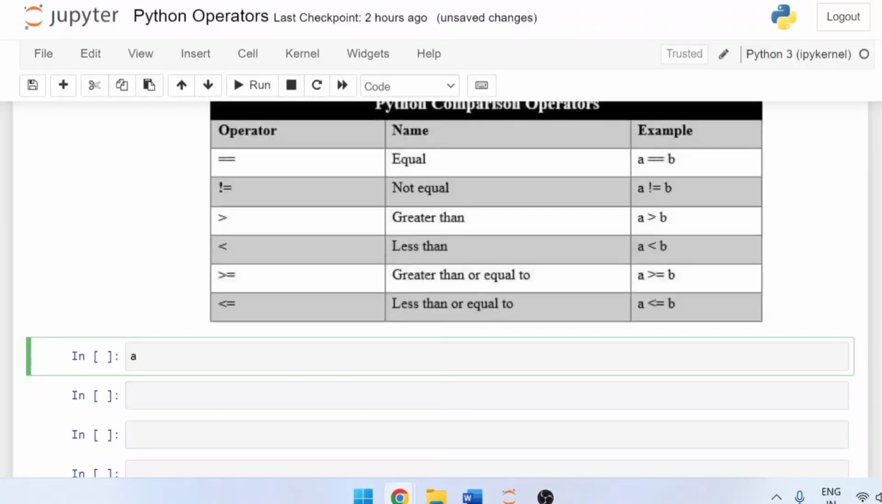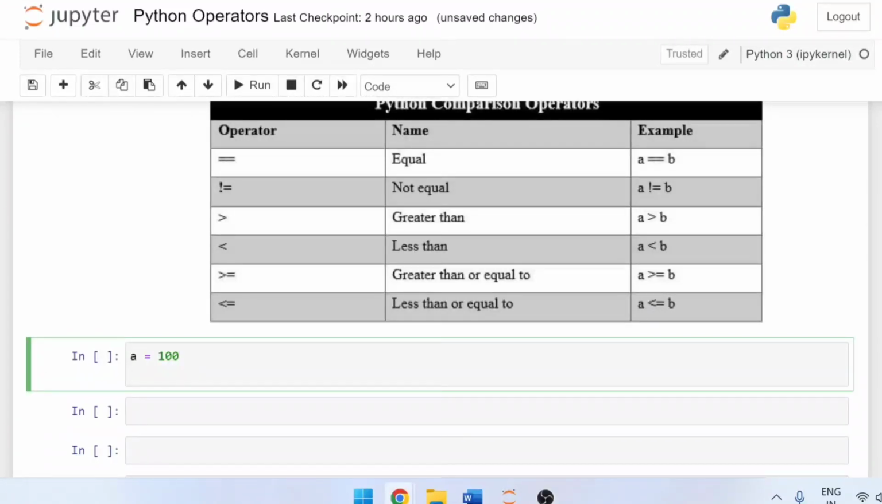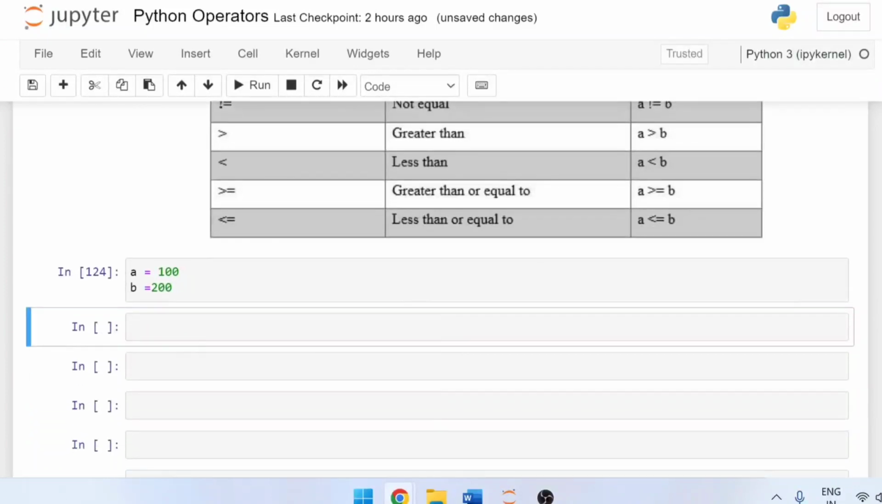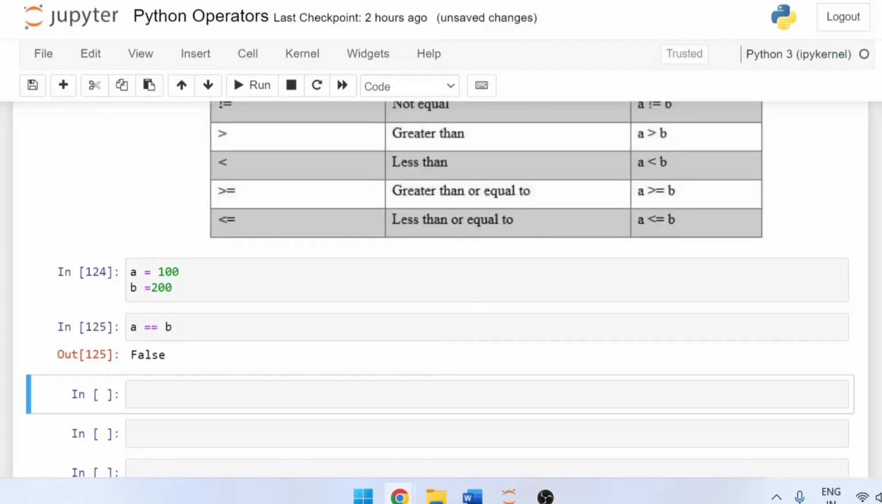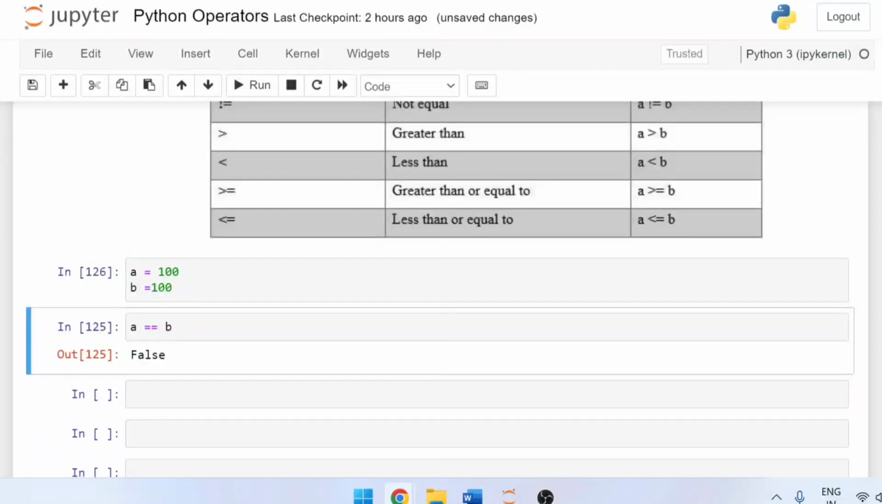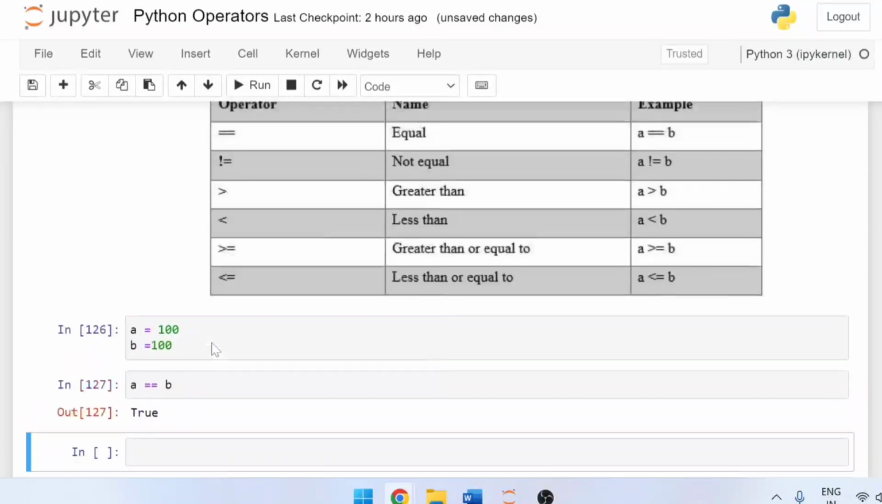Now I will show an example. a is equal to 100 and b is equal to 200. If I do this comparison, equal to operation, in Python we need to use double equal to, and if you view it, it will give false because a, 100, won't be equal to b, 200. If I change this to 100, then it will give true because these are equal.